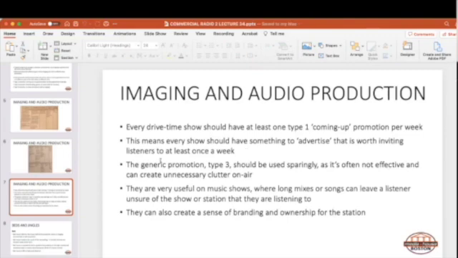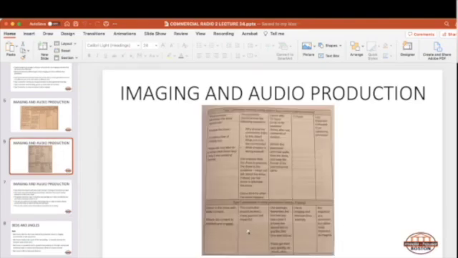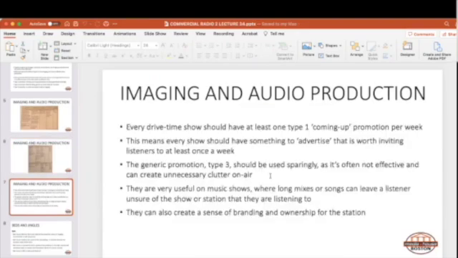Okay. The generic promotion, type 3, should be used sparingly as it's not effective and it can create unnecessary clutter on air. So that's this in-show promotion that we use as imaging. They're useful on music shows where you have long mixes or songs that can leave listeners unsure of their show or station they're listening to, like I just said. They can also create a sense of branding and ownership for the station because I am reiterating who this is.